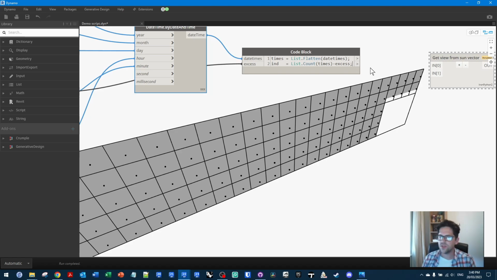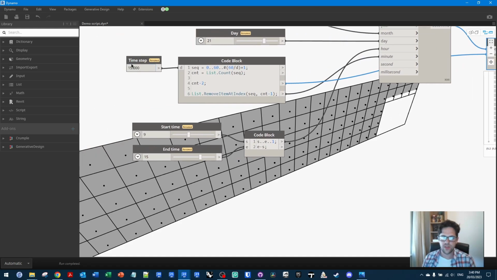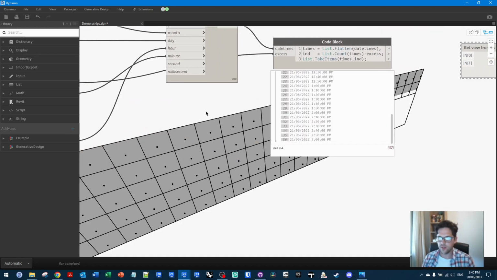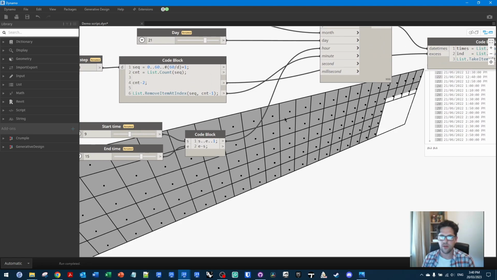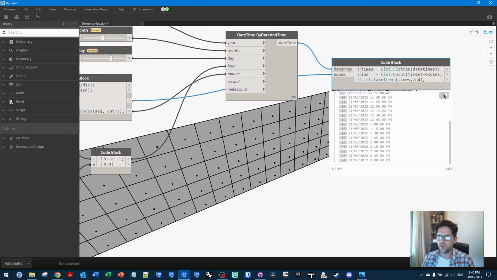What we're going to do now is just take all the items before that index. So I'm going to say lists.takeItems, and I'm going to take my times list, and I'm going to just take until we get to the indice that we just generated. And we can see now that we end up with the last interval being 3 o'clock. If I change this to maybe 10, we can see those counts still get us to 3 o'clock. So we've now successfully developed a way to generate a time range.